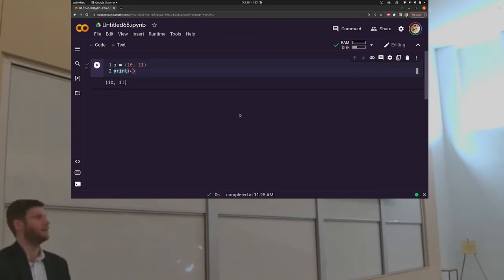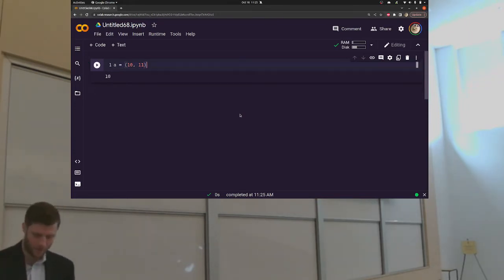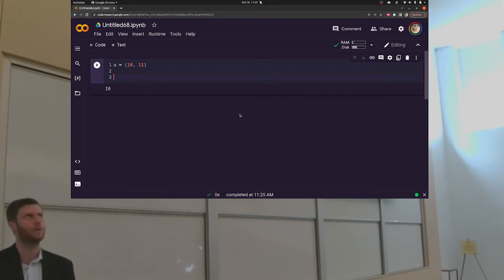10, 11. There. That's the tuple. And we can index the tuple. The tuple at index 0, well, that's 10. We can index it just like a list. And then your natural next question might be, well, is it mutable or immutable?